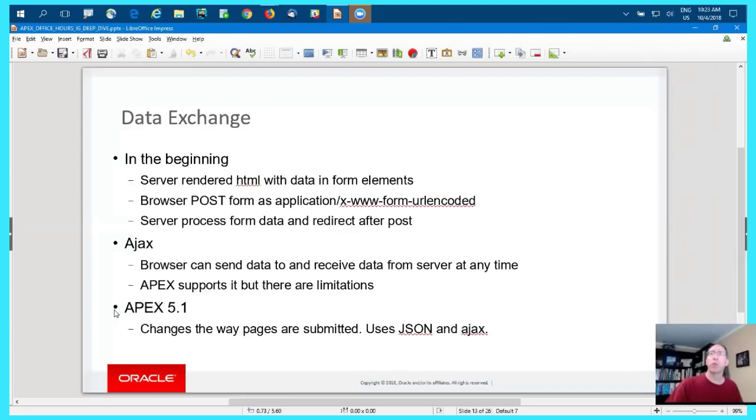Meanwhile, other frameworks use Ajax exclusively, so-called single-page apps or JavaScript apps. The HTML page is a static shell with no data, and forms are never posted back to the server. Both ways have their pros and cons. In Apex 5.1, to support Interactive Grid, we completely reworked how Apex pages are submitted, while still having the option to mostly do it the old way.